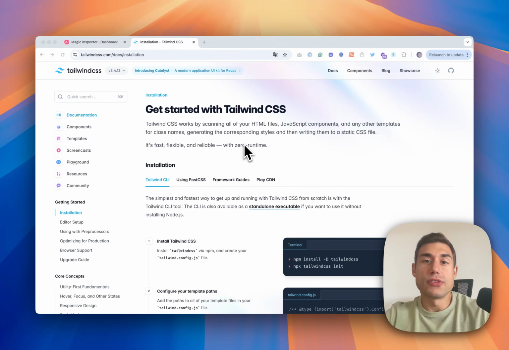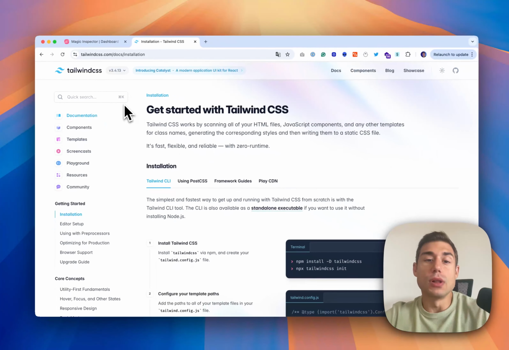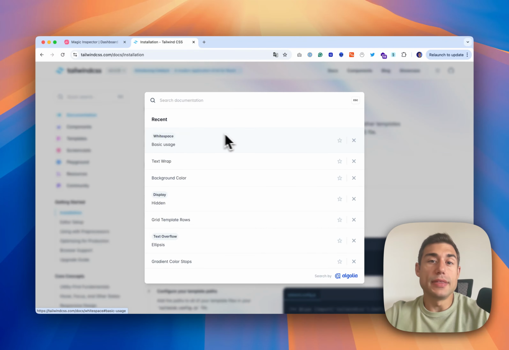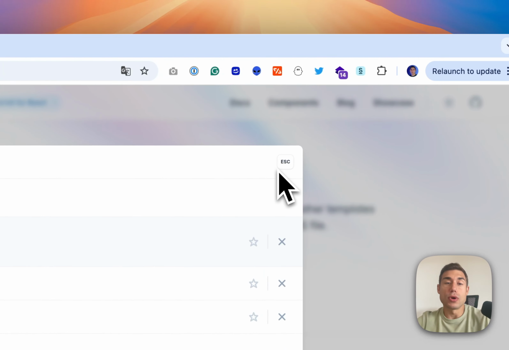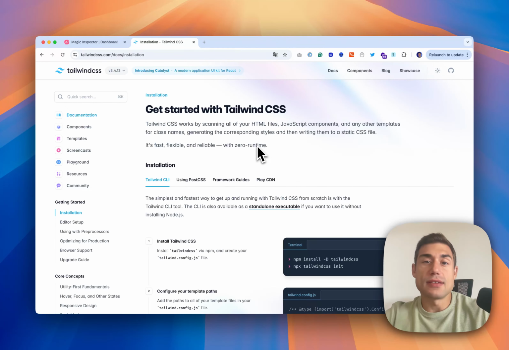In this video, we'll see how to simulate and test keyboard events using Magic Inspector. Nowadays, keyboard events are everywhere. For example, if you go to tailwindcss.com, you will see this search bar. As you can see, if I press Command K, this will open the search bar. And then, as mentioned here, we can press Escape to close the search bar. Let's simulate and test this behavior using Magic Inspector.